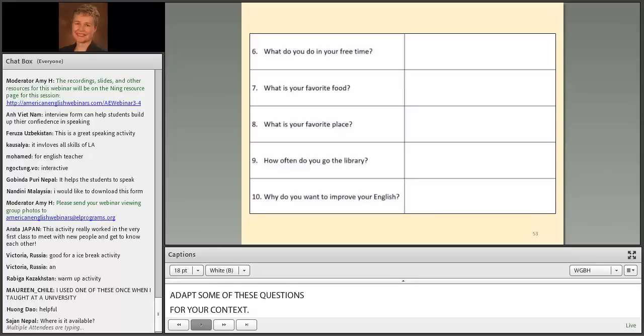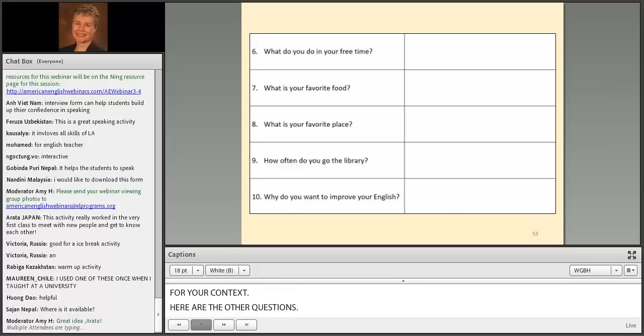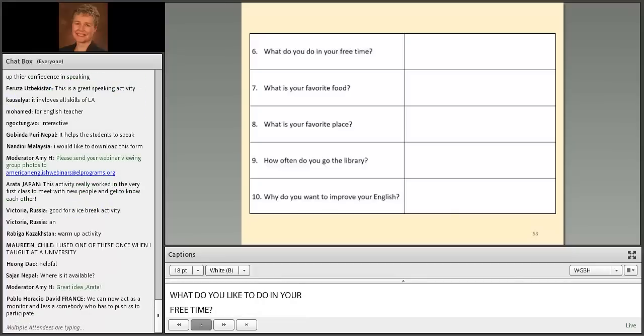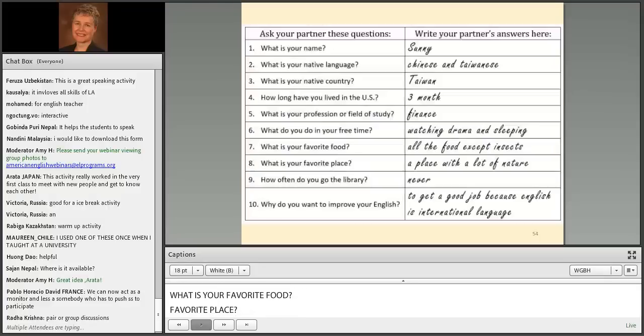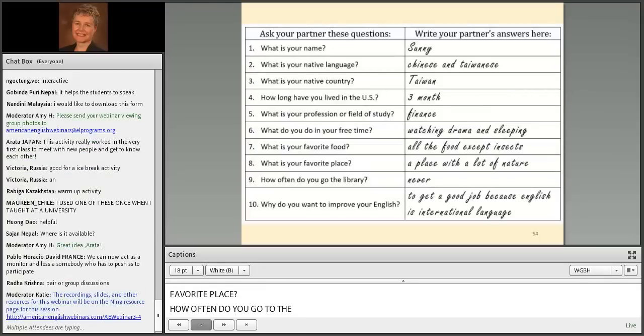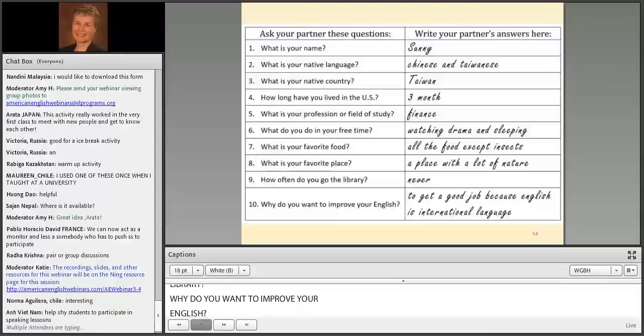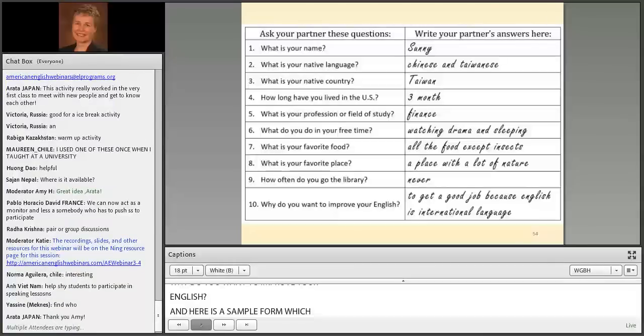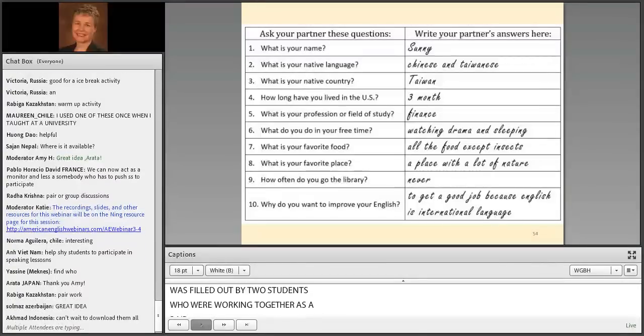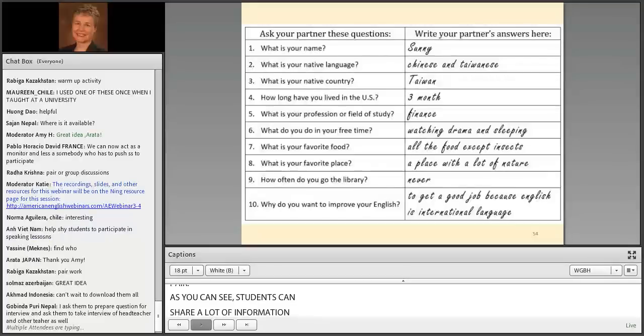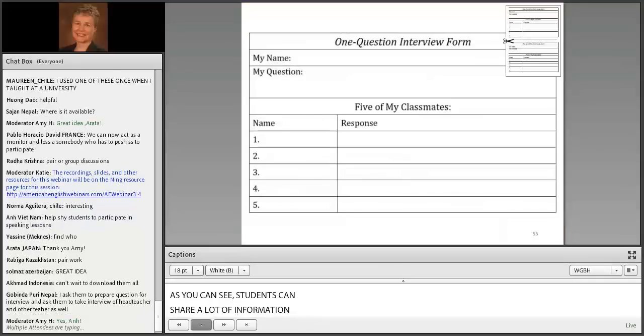What do you like to do in your free time? What is your favorite food, favorite place? How often do you go to the library? Why do you want to improve your English? And here is a sample form which was filled out by 2 students who were working together as a pair. As you can see, students can share a lot of information about themselves by asking and answering these questions.